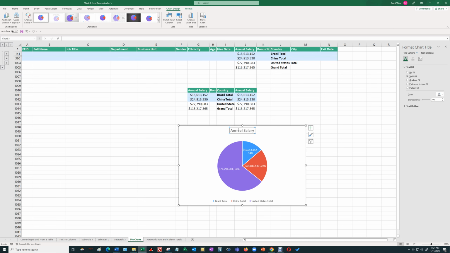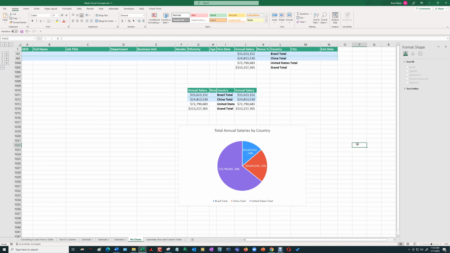Now I would give it a title: total annual salaries by country, and then I have my pie chart created from a subtotal.